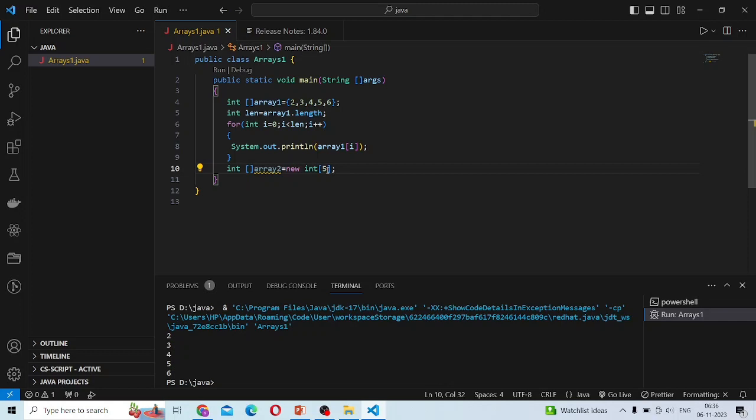One thing that I want to tell you, which is very important in the two types of initialization, is that here we have initialized this array with elements 2, 3, 4, 5, 6. So the compiler will allocate as much memory as is required to create this array. That is, the number of elements is 5, so the size of this array will be 5.